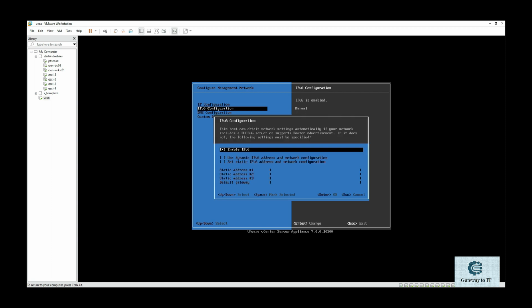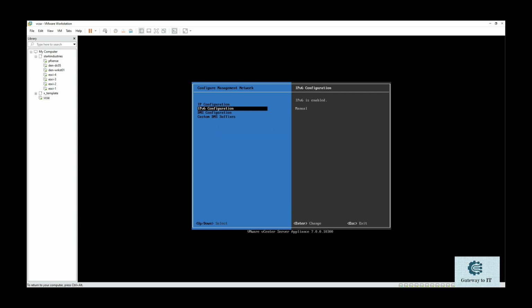Let me go to the IPv6 configuration, because we do not have an IPv6 network. We are working with IPv4 networks only. So I'm unchecking this option by hitting spacebar. Once I hit spacebar to make my settings permanent, I need to hit enter. Once I've done that, you can see IPv6 is disabled.